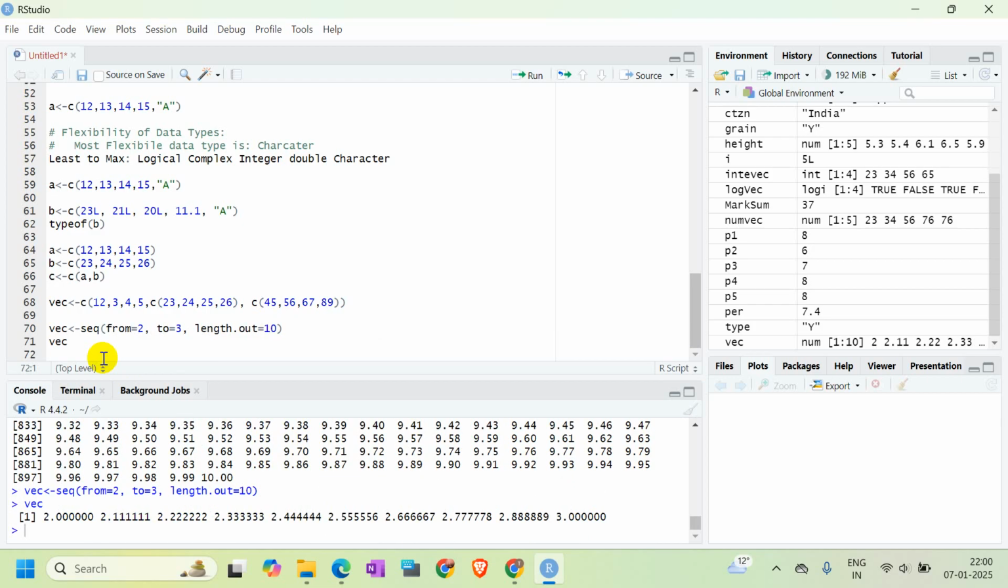So if you wanted to generate the values between 2 to 3, and in between this range you wanted to generate 10 values, you need to specify from and to, and length dot out is equal to 10, right? So it will automatically generate 10 values between this particular range. No need to specify the by value over here, right?